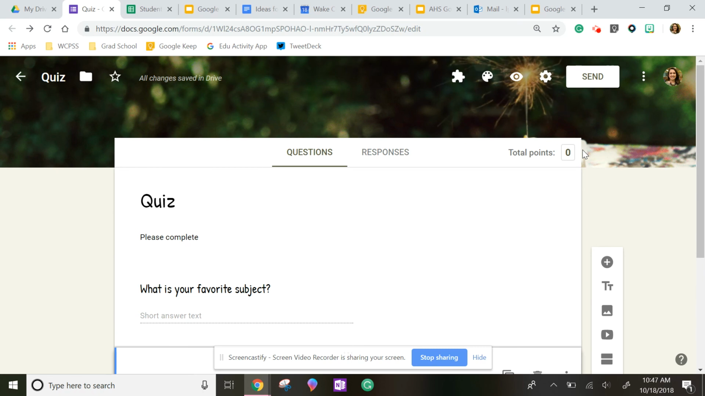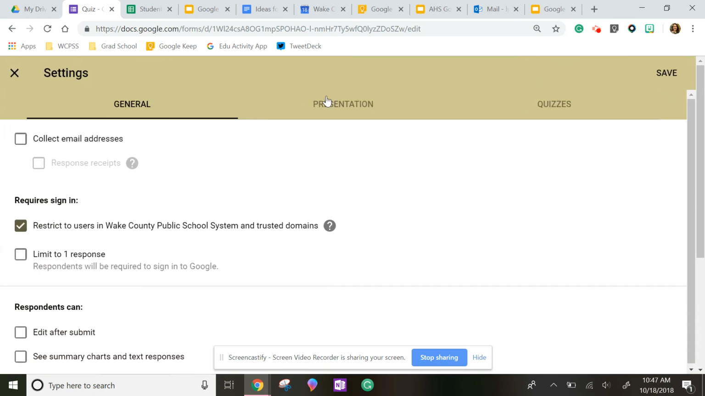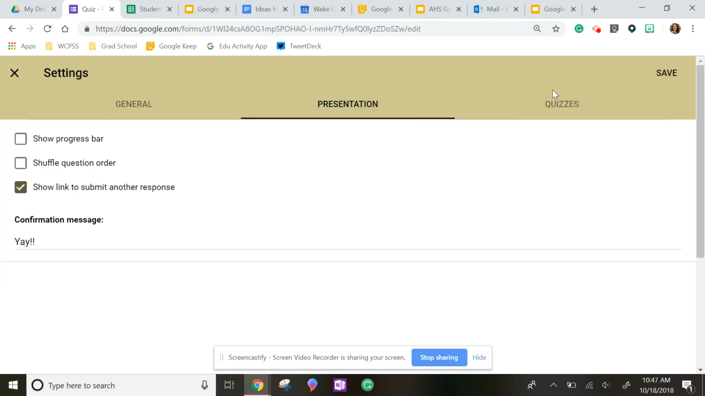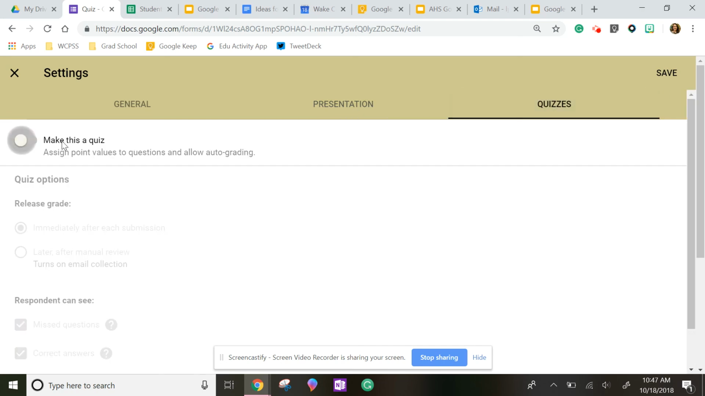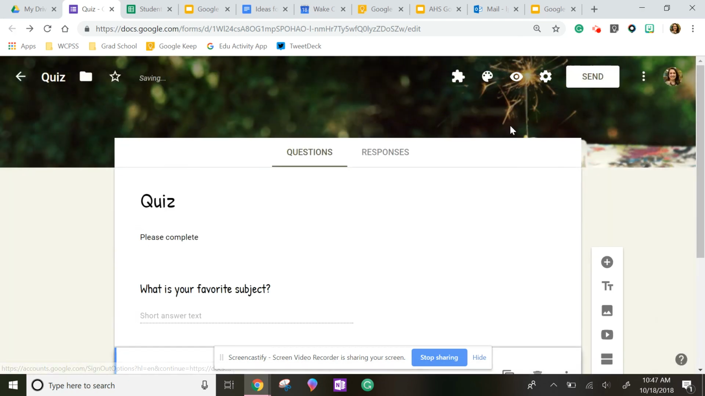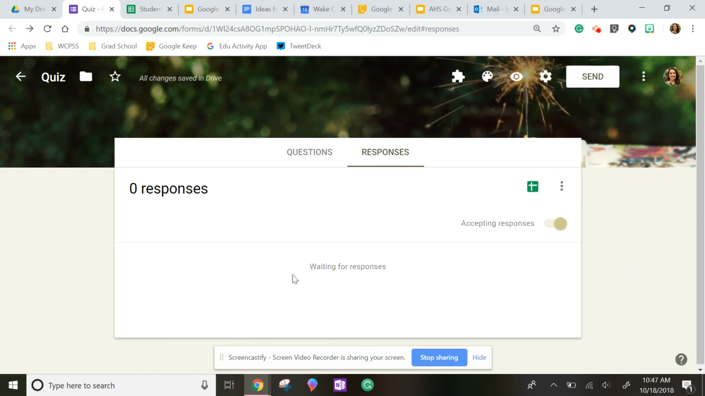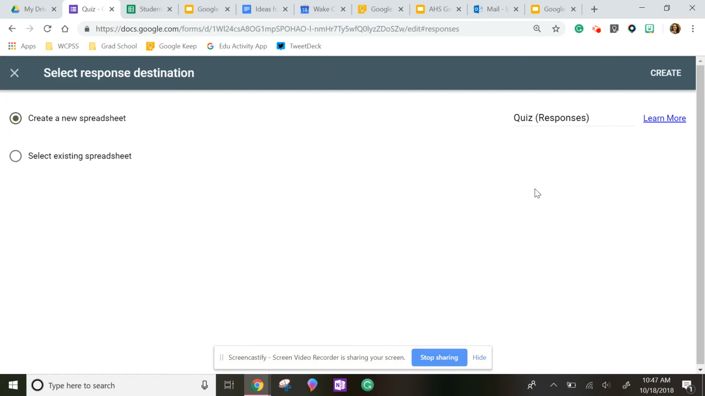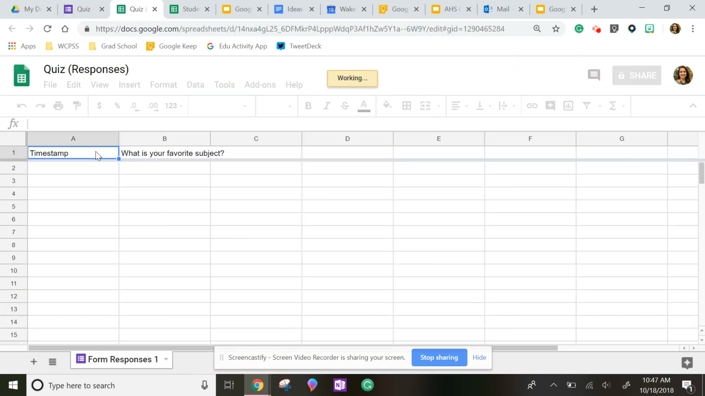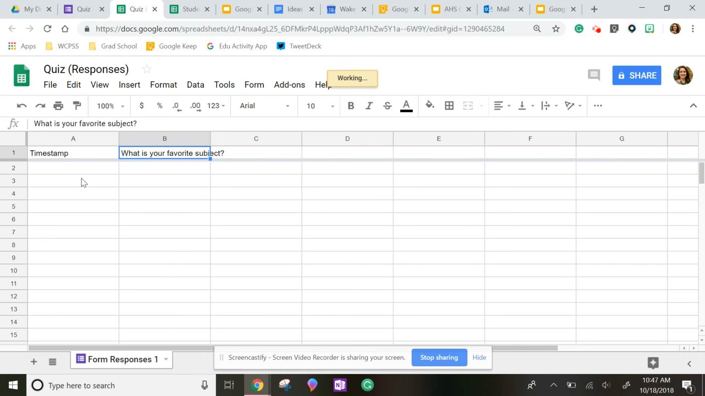So then you see the total points because I've made this a quiz. If I want to turn this off quiz, I simply go back and I need to click the save. Then once you have responses, you'll start to see the responses show in a table. You can also click here and all the responses will populate in a new spreadsheet. So all the timestamp, the answers to the questions, and then all the responses would just live here, and it's a great way to sort data and look through data.